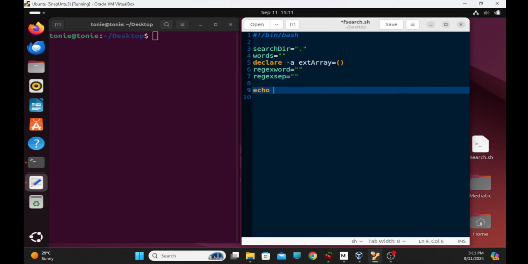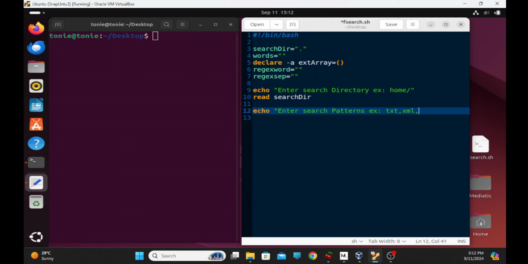So at first, echo "enter search directory, example /home/", read search directory. Then echo "enter search patterns, example, these will be the extensions, for example txt, xml, jpeg, png, etc."